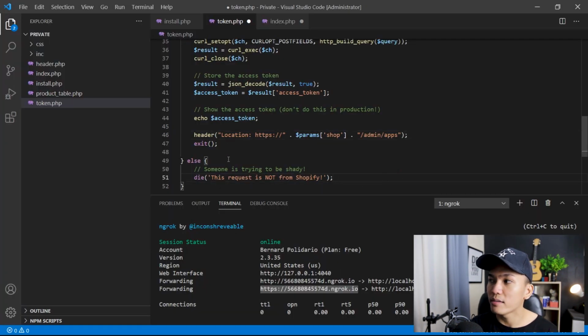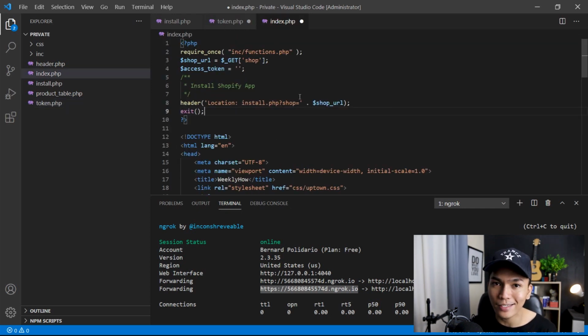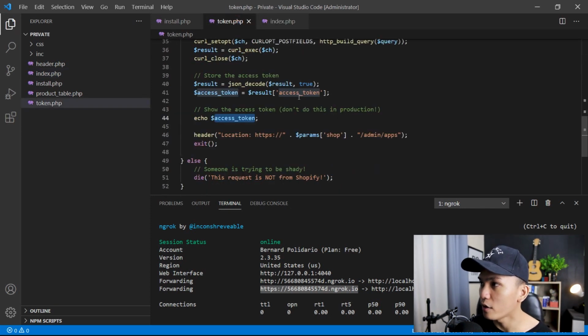So before you redirect them to the apps page, you need to save your access token, your store, in the database, and then use that data in your index.php to check if they exist or not. Like I said, if they exist, don't redirect them to install.php. If they don't, then redirect them to install.php. I can't stress this enough. So, all right, I'll just save all of this, save the access token or token.php, and I think we're good now.